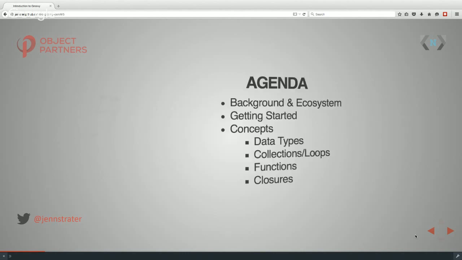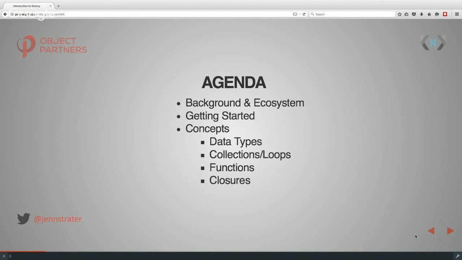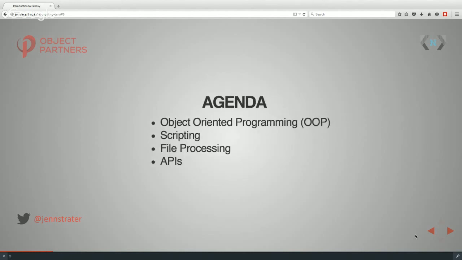So this is a general overview of the Groovy programming language. We're going to start out with the background, talk a little bit about the ecosystem that surrounds Groovy, and get into how to even get started with using Groovy. Through some of the examples, we'll learn about the different data types, some of the collections, functions and closures, basic things you want to know about when you're first learning a language. And we'll move into some more complex topics like object-oriented programming, how to use Groovy for scripting, including some file processing and an API example.